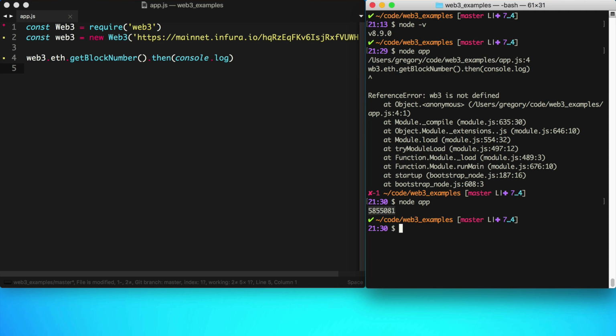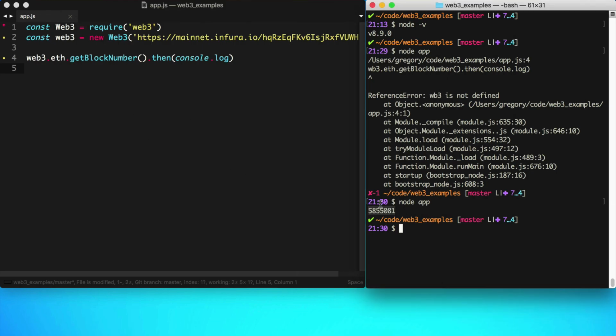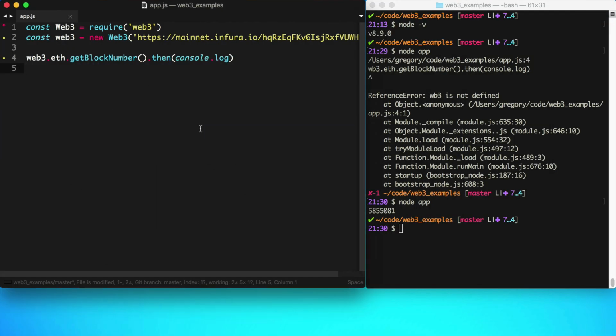Let's take a look on Etherscan, see if that's similar. Refresh. This is, yeah, 081, and this is 081. So these seem to be in sync. And when I say in sync, that means sometimes your Ethereum nodes can get a little out of sync. It's kind of a pain when you're developing decentralized applications with Ethereum. It's just a pain point that we all kind of have to work through. But it looks like this block number is the same as the one that Etherscan has. So that's a pretty simple thing we can do.